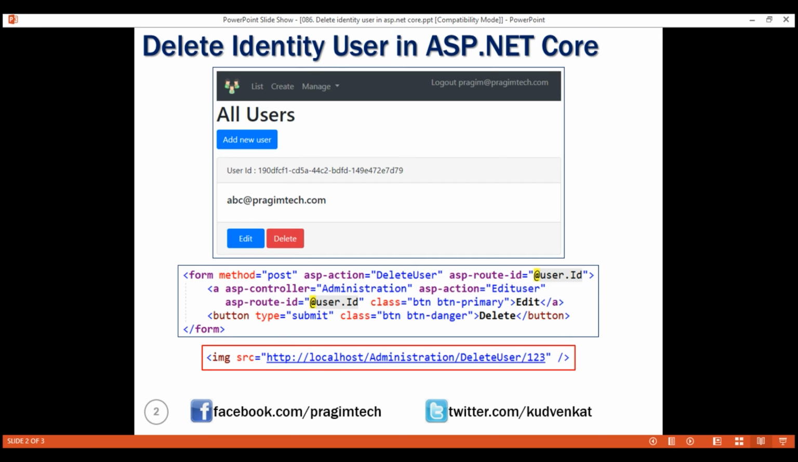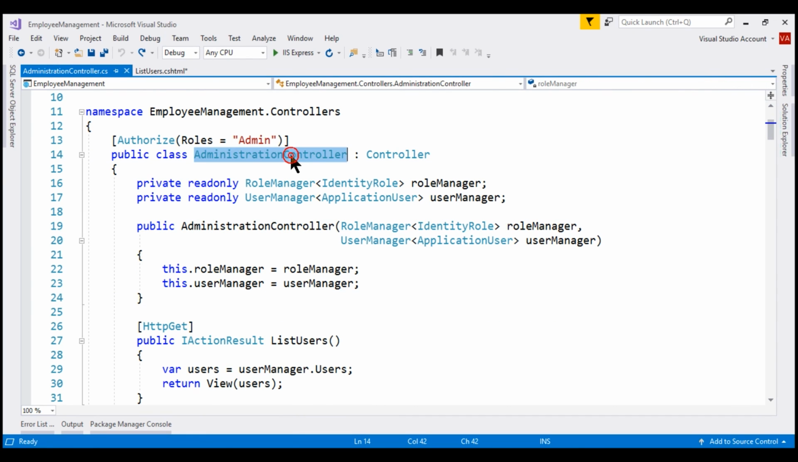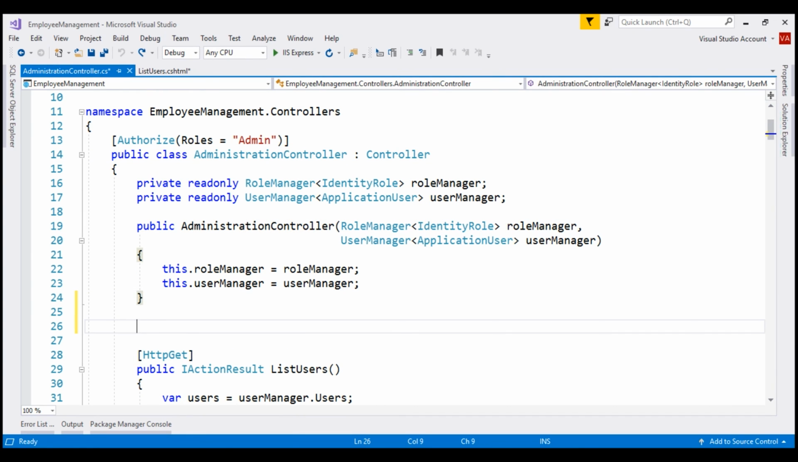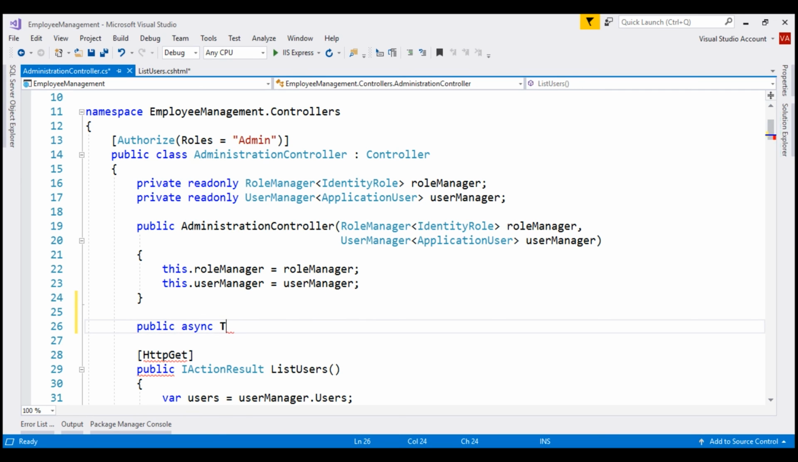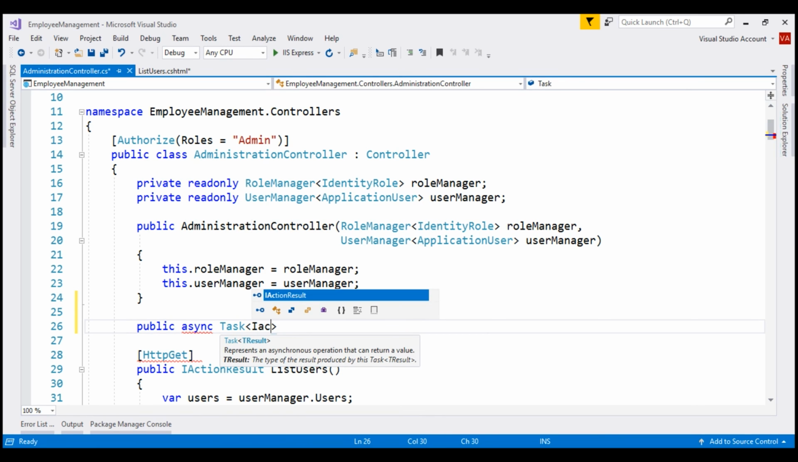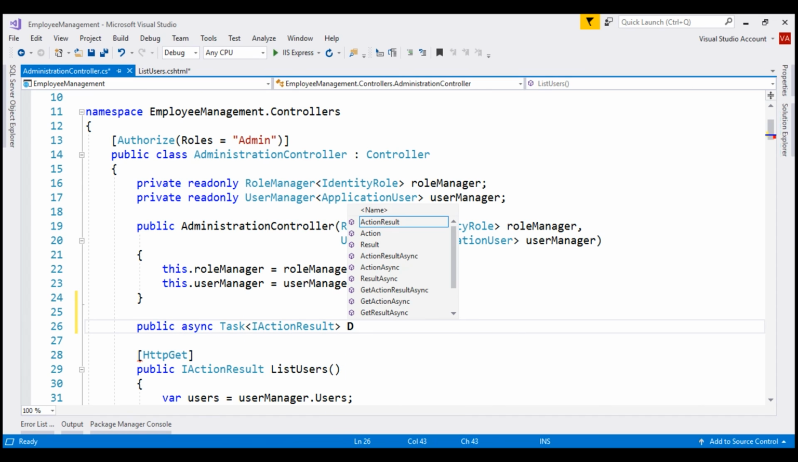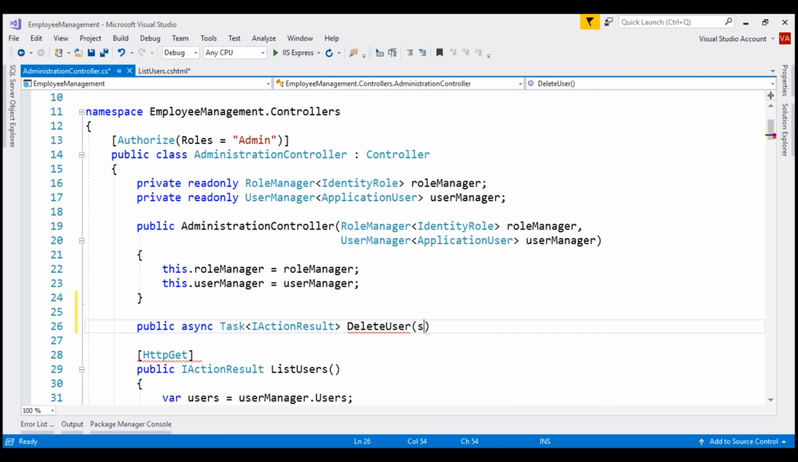At this point, all that is left to do is implement this delete user action within our administration controller. So let's flip over to Visual Studio. Within the administration controller, let's include a public async action. This action returns a task of IActionResult, and the name of our method is DeleteUser. This method receives the ID of the user that we want to delete as a parameter.